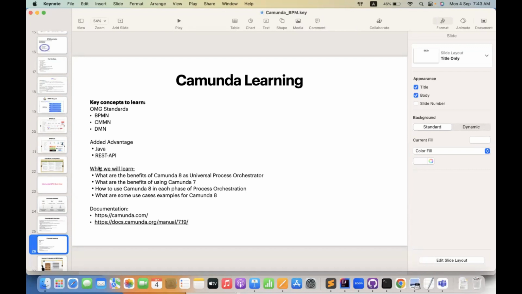And there are many, but again, to give one of the key differentiations when we talk about Camunda 7 and Camunda 8. And also we'll be learning what the benefits of Camunda 8 are as a universal process orchestrator. When Camunda 8 was launched, it also came up with a tagline, which is a universal process orchestrator. That is the key feature the product wants to highlight when launching, which means orchestrator is something you might be knowing.